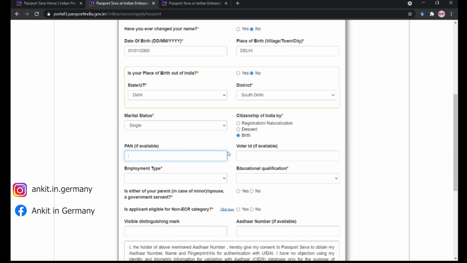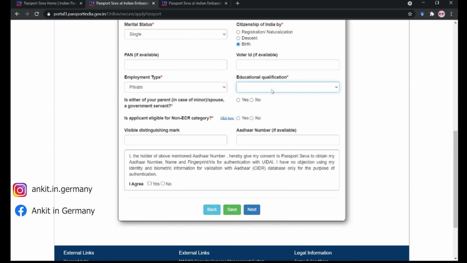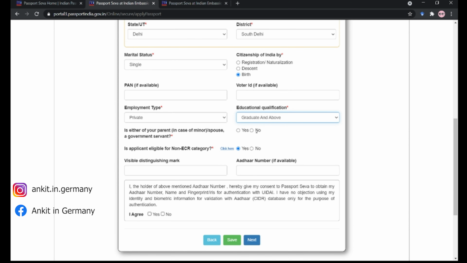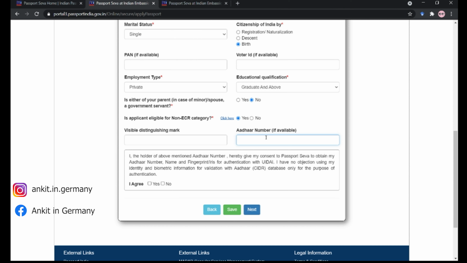You can write your PAN number and your voter ID if you wish. Select the employment type. In my case, it is private as I'm working in a company. Select the education, graduate and above. In my case, I am master's. So, is your parent or spouse a government servant? In my case, it's no. Is the applicant eligible for a non-ECR category? As I'm graduated and I'm not an illiterate person, so in my case, I will select yes. You can also mention your Aadhaar number if you want.